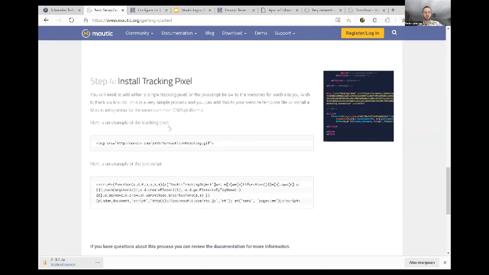Then the last step that's mentioned here is the tracking pixel. Now, if you want to start tracking users on your website, you will need to install the tracking pixel.